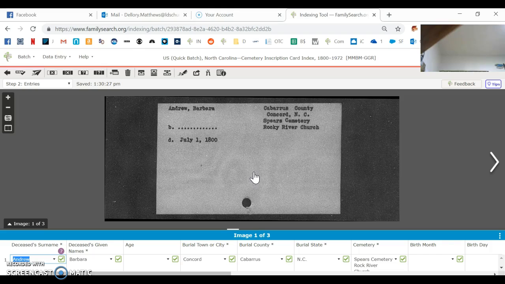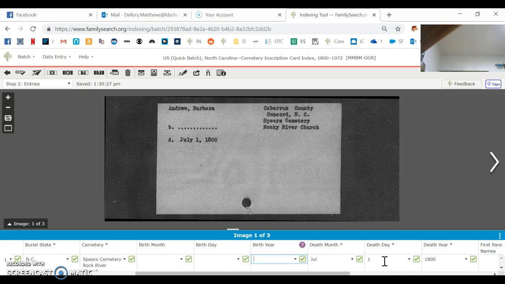I last did this project in table entry. Andrew, Barbera, Concord, Cabarrus, NC, Spear Cemetery, Rock River Church. So far I'm just looking at it. Now I'm going to start using my Enter key to get across all the fields. July 1, 1800. There's no parents.